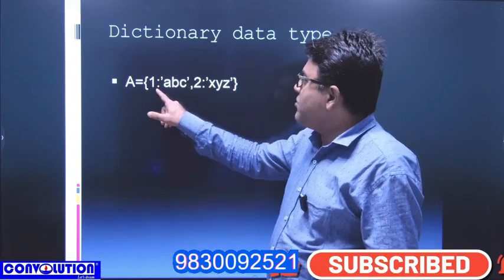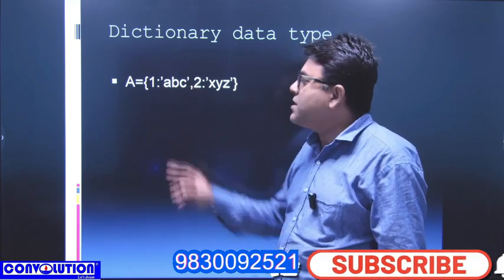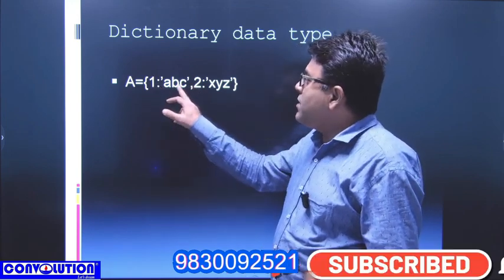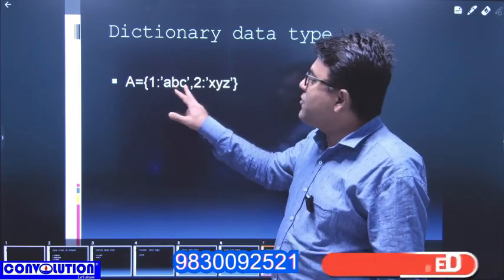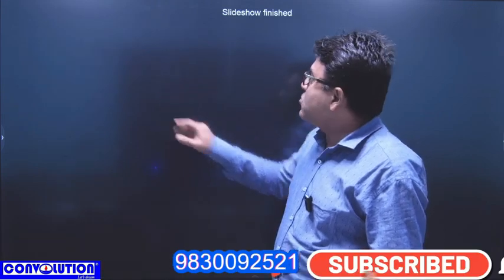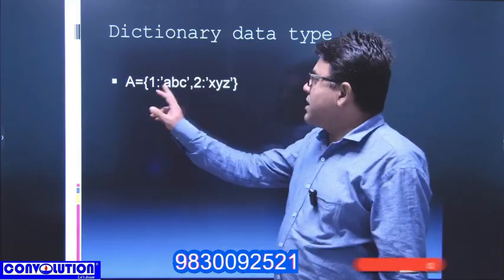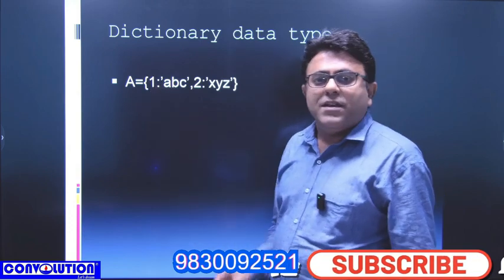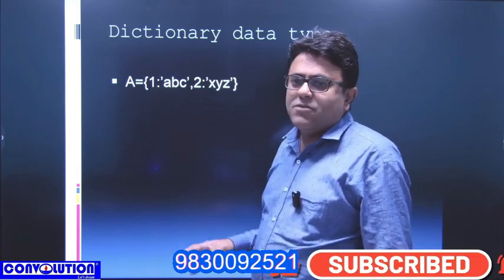So when we are talking about items, how many items are there? Again, I am repeating, 2 items are there. 1 ABC is an item, 2 XYZ is another item. Each and every item is carrying 2 parts: one is the key and the other one is the value. And this colon is the separator between key and value. So this way we have learned the different data types of Python with some examples.